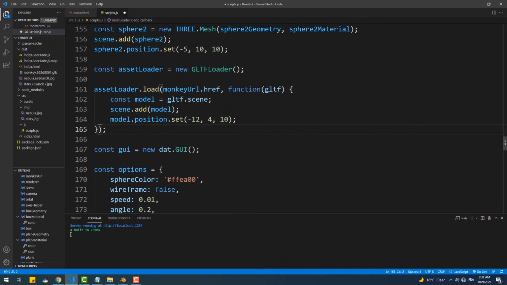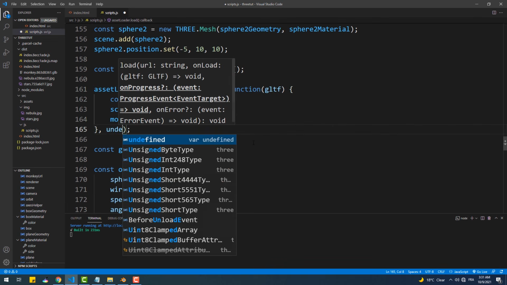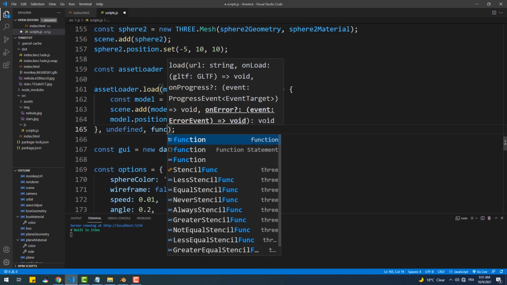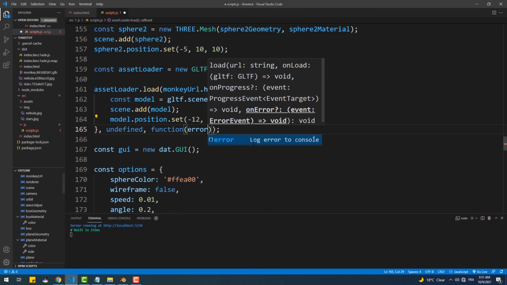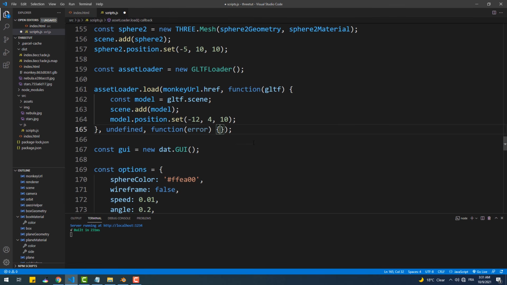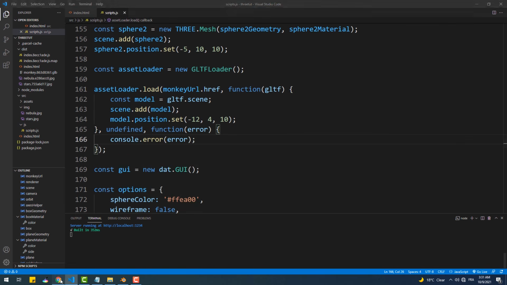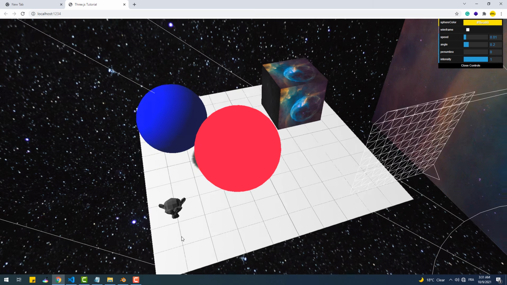The second argument of load is another function which tells about the progress of the loading process. We don't need it here, so we can set undefined instead. And the third argument is also a function that we can use to tell if an error occurs. And there we have it.